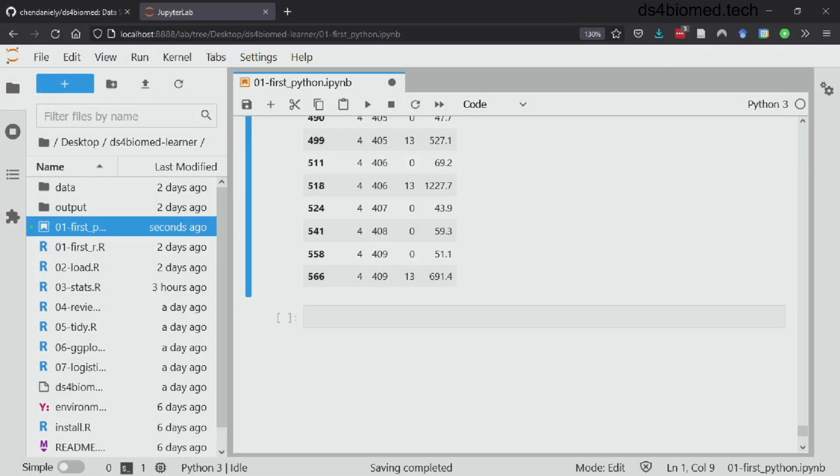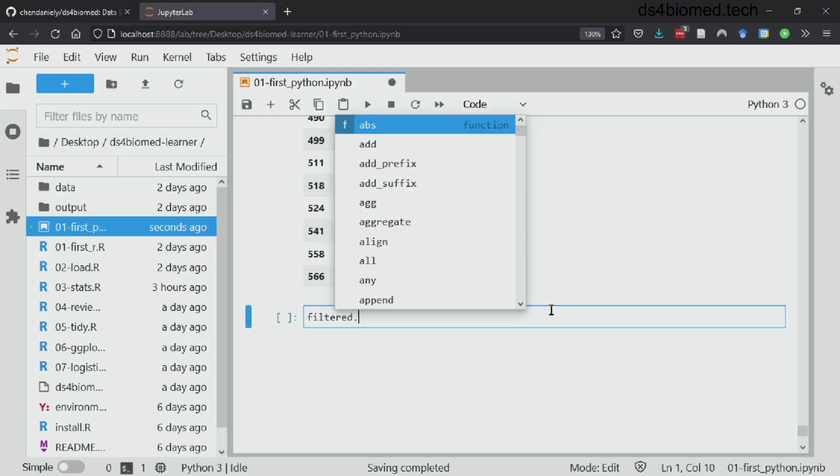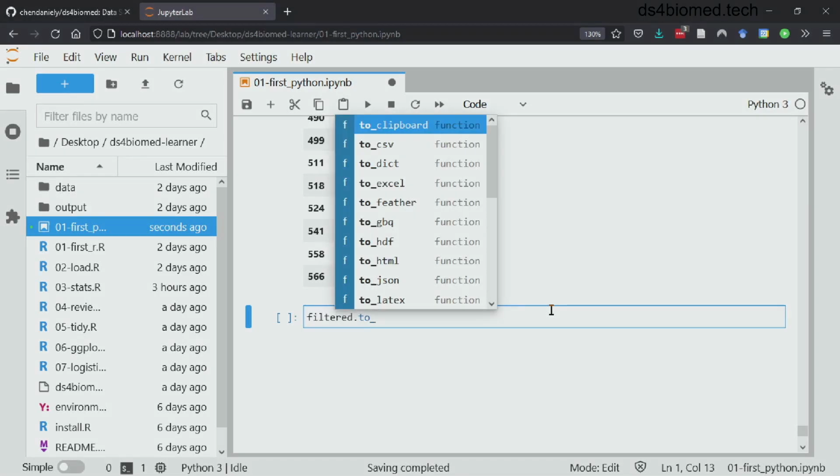How do we save this out to a file? Remember, for a given data set, I can figure out what it can do on its own, and in Python we use that with a period. If I hit the period, there is a whole series of functions called to underscore something. We use pandas to read underscore something. If we have a data set, we can to underscore something. So we can literally take this data frame and turn it into something in our clipboard.